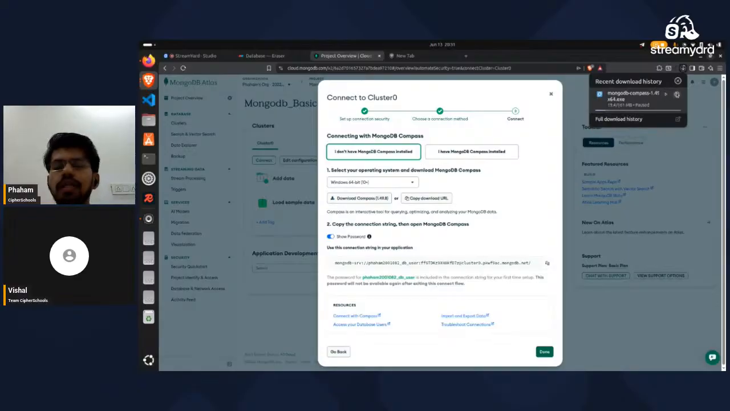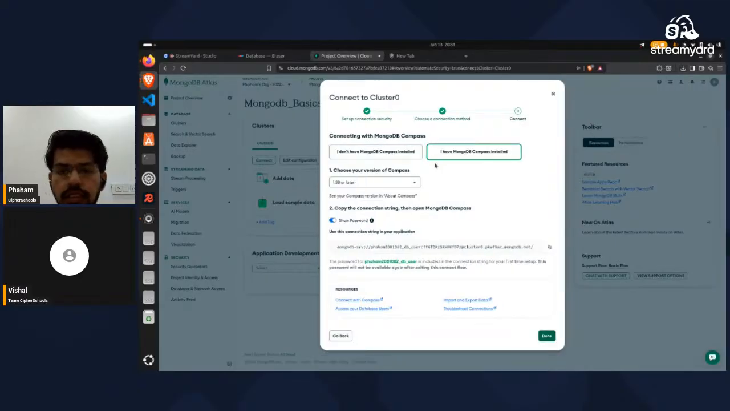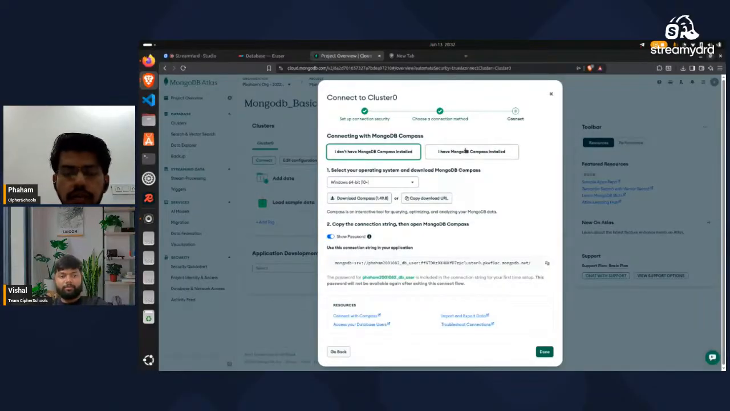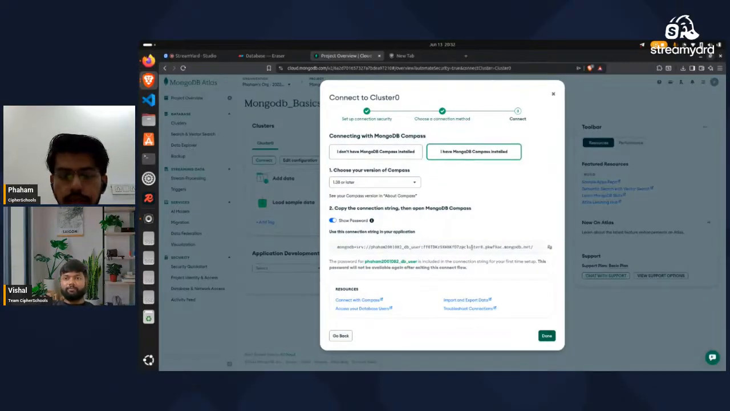But as I have already installed MongoDB Compass, I'll not be proceeding with the same steps. Correct. I'll just cancel this one. Then I'll choose I have MongoDB Compass installed. If you already have MongoDB Compass installed, you do not need to install it again and set it up, correct? But if you don't, then just download this one and install it, right? It will just take a few minutes, and then you will be on the same page to get started, correct?